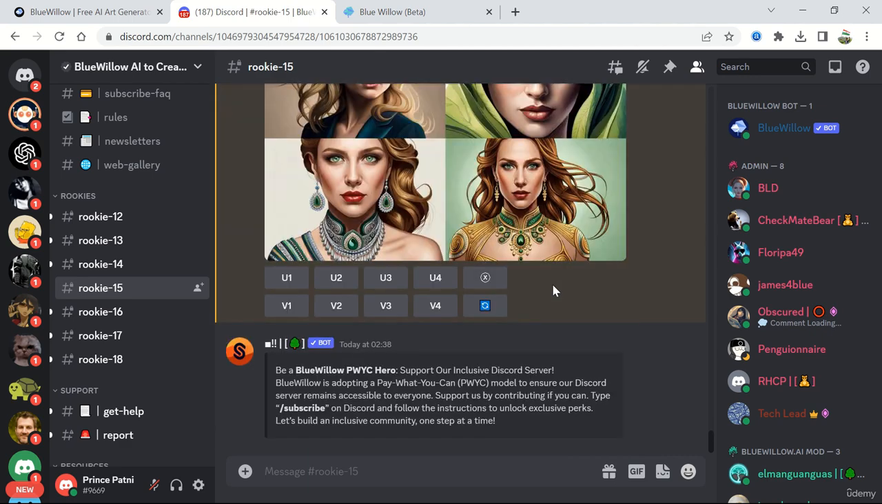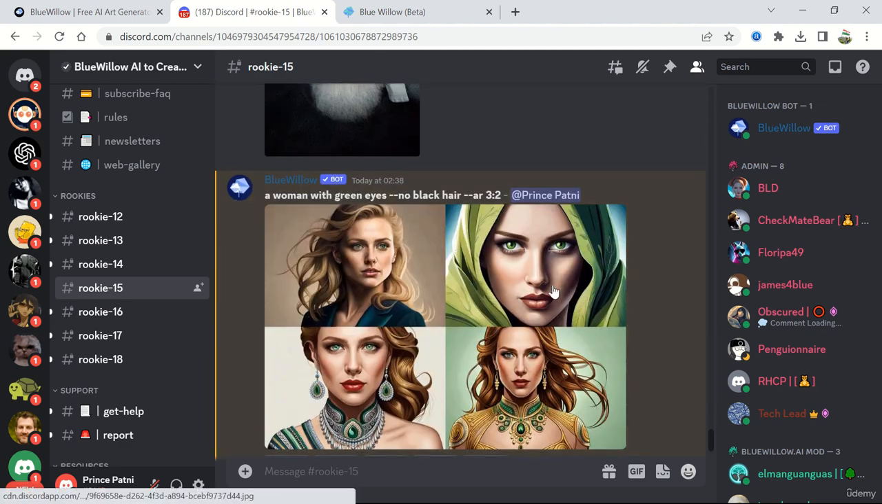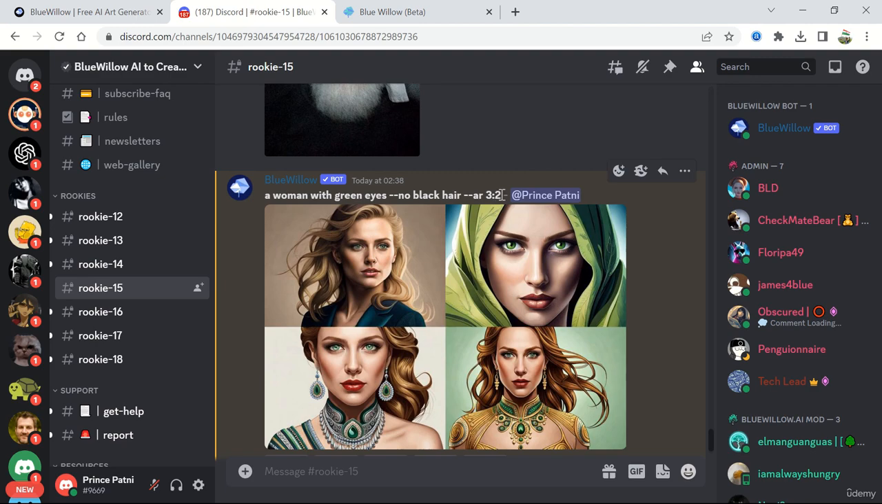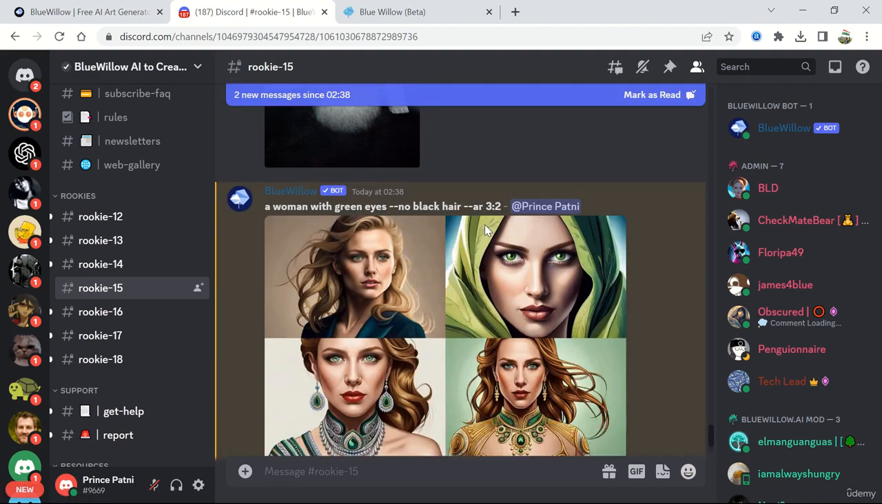In the meanwhile, I've already got woman with green eyes and no black hair. So you see, I'm getting results which has like green, brown, a little bit of off-white hair, but definitely no black hair. So I'm using it as a negative prompt. And of course, this is definitely an aspect ratio of 3:2.